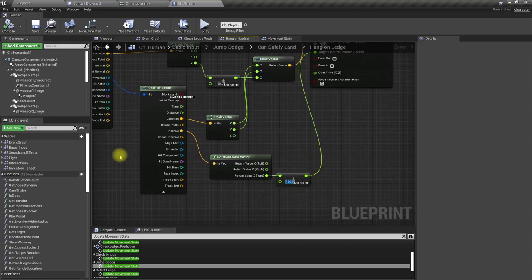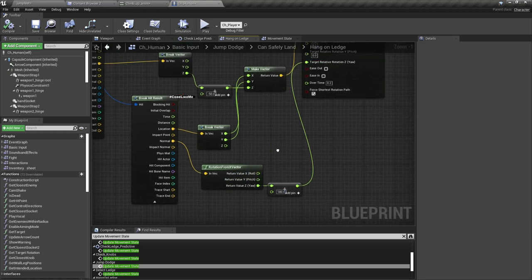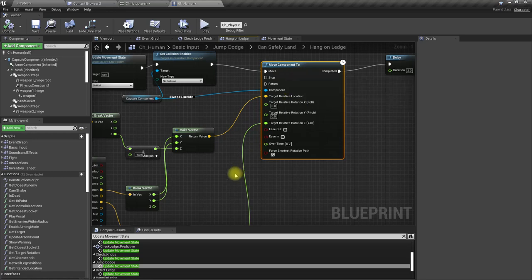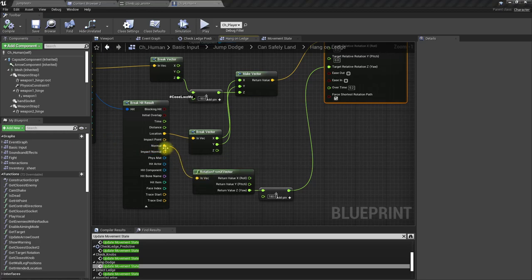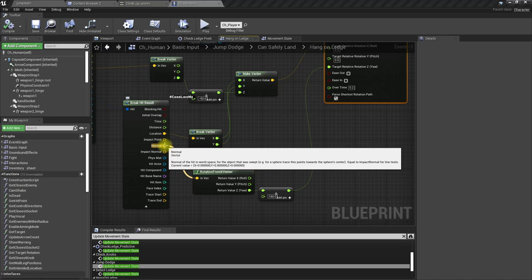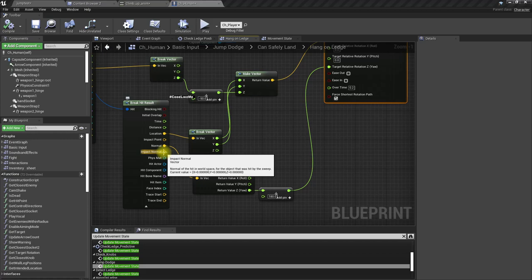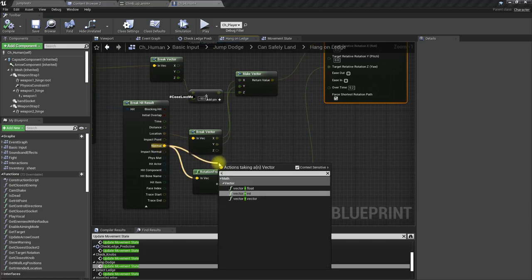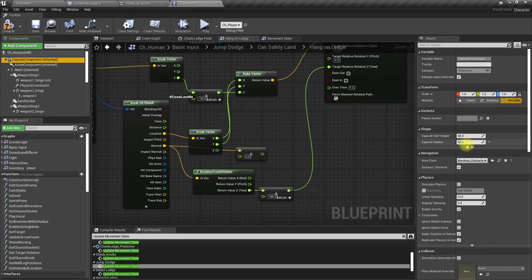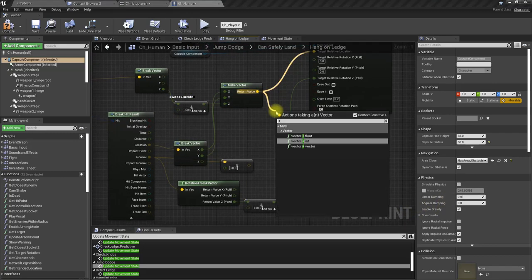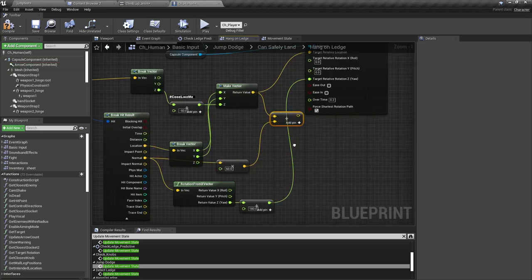Maybe instead of 180, oh wait, no, not that. Get this impact normal. Normal of the hit in world space. Let's get this and multiply by what's the radius of this capsule? 60 units, and then add to this target location.